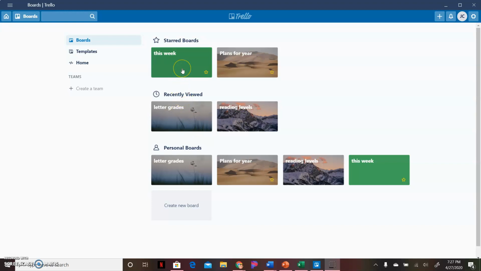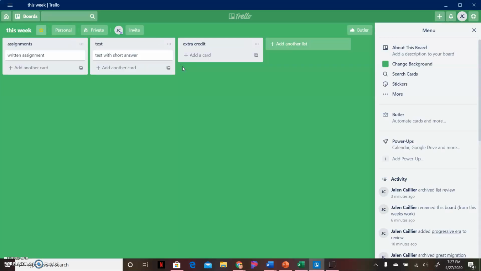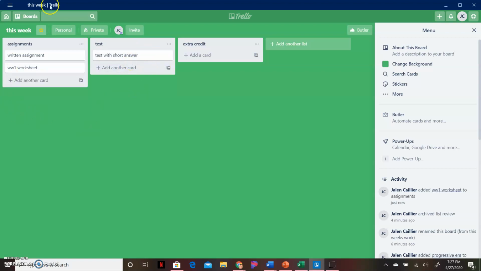So first I'm going to show you how to use it as a to-do list. So for this week's work, they have a written assignment, a test with a short answer, and some extra credit if you'd like to assign them. And if you would like to add more work, you can click add another card, and for example we can type in World War I worksheet, add card, click off of it, and it's there.